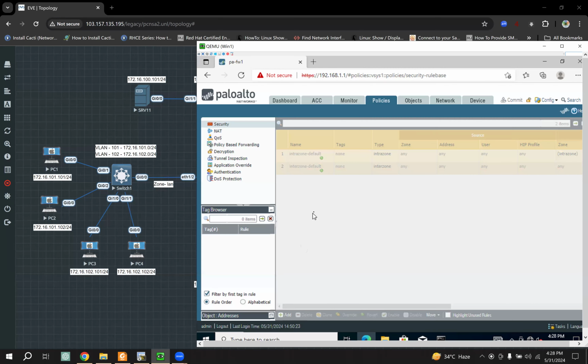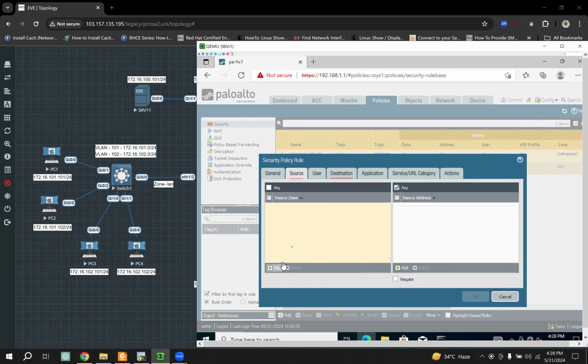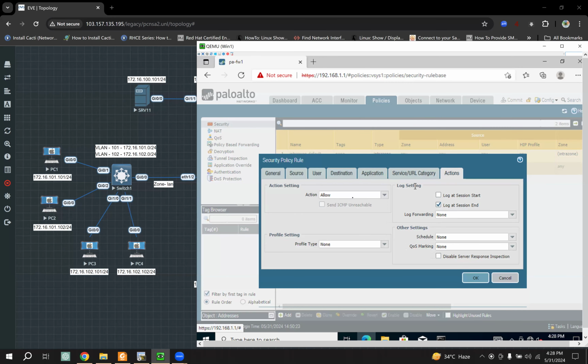Okay, so I am just showing every option. The name is given, source zone is LAN, the destination zone is WAN, and application, service and URL you can specify, and go to the allow. That means actions. The default action is allow. You can also choose multiple actions: deny, drop, reset server, reset both client and server.